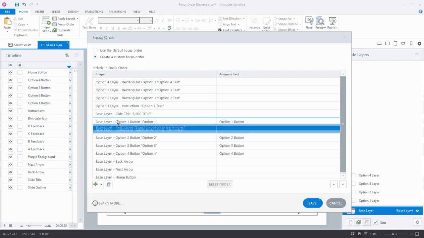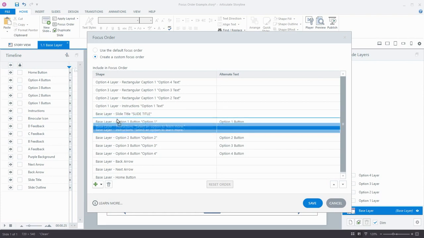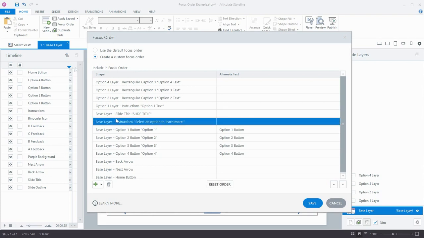As I'm hovering, you can see that I get a blue line showing me where that's going to be inserted. So here I'm going to move those instructions to right after the title. That way, when they first enter a slide, they hear the title. Then the next thing they hear is the instructions. And then the very next thing after that is those different option buttons. So it makes sense that this follows in this order.